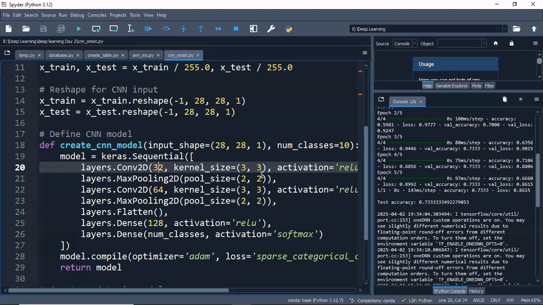So what is kernel size here? Basically, kernel size is how you divide these 32 layers. These 32 layers are passing data from one layer to the other, making the kernel size 3 by 3, and all the data is in the form of a matrix. And for that, I am using the activation function, that is ReLU.